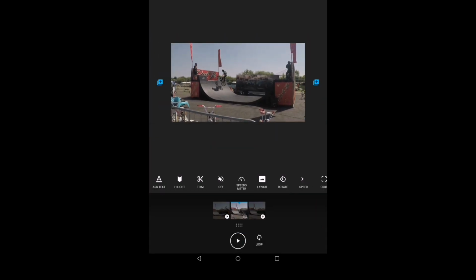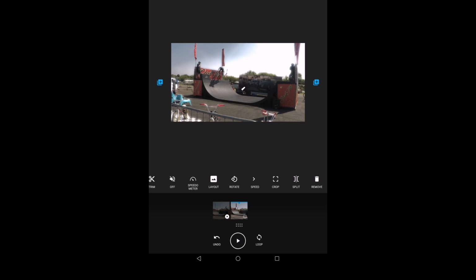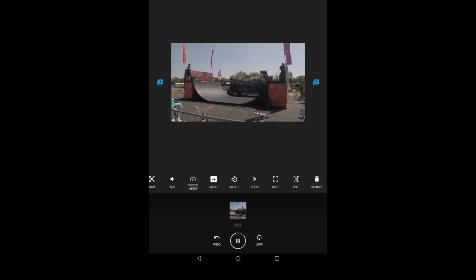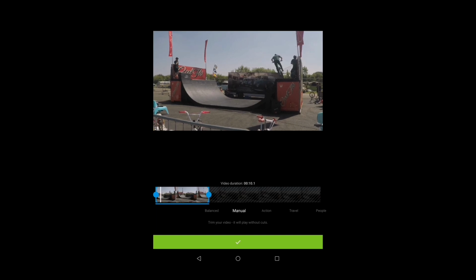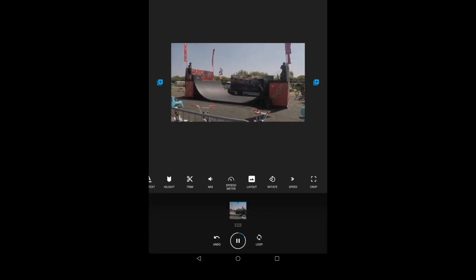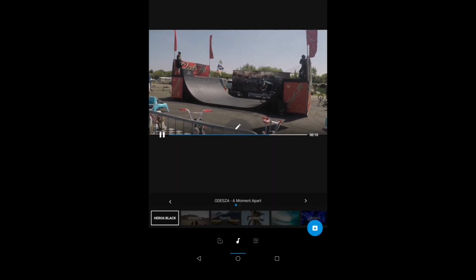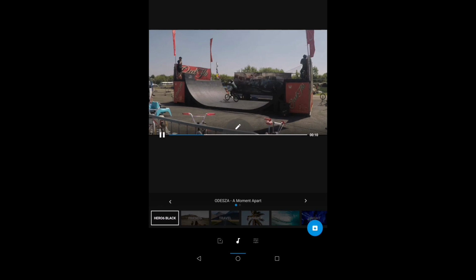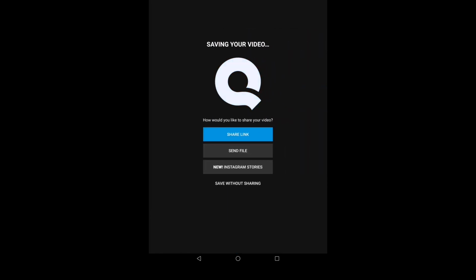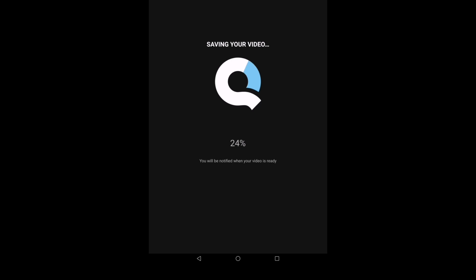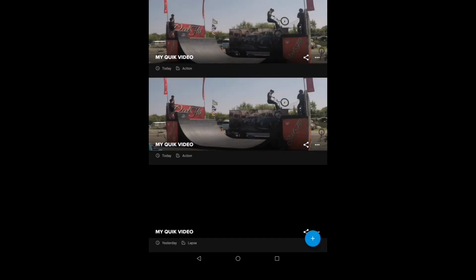Now what I'm going to do is delete the second bits. Delete the third bit. I've just now got my first clip. It should run for 10 seconds. And then I'm going to add some music. I like that music. Save without sharing. So I'm saving the first clip with its first music track. Done. Open the original edit.